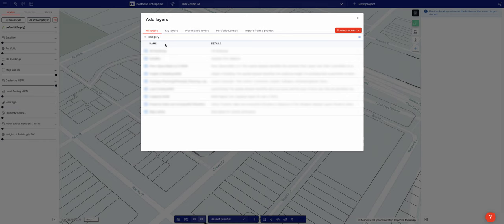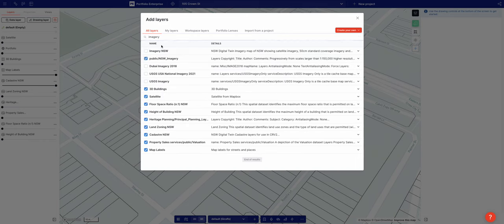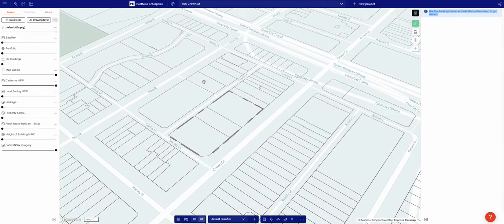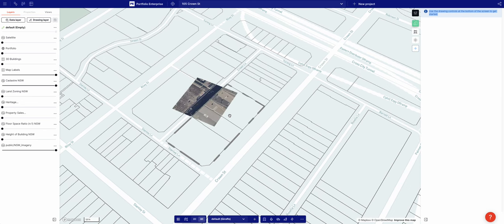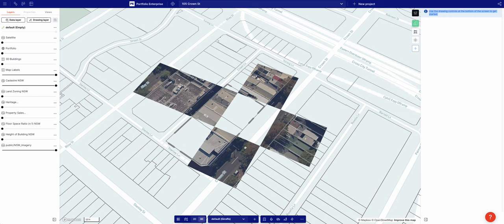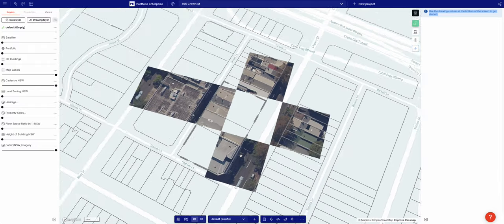Imagery is maybe the developer's best friend, or any kind of urban analyst's best friend. Okay, I don't know MetroMap in this workspace, so I have to use the New South Wales public imagery. Because the imagery tells you sort of everything: what the roof's made of, what the neighbors are doing, what the setbacks are, where there are trees, how many lanes the road has, how busy the road is.